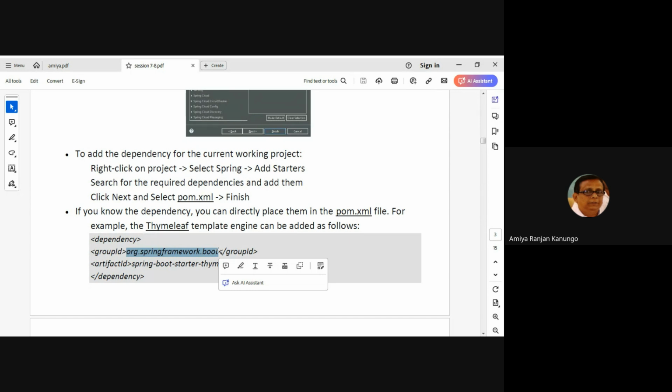Our group ID is org.springframework.boot. That represents the name of the broad framework we are using. We are using this Spring Boot framework, and that is our group ID. Then the name of the dependency is Thymeleaf.